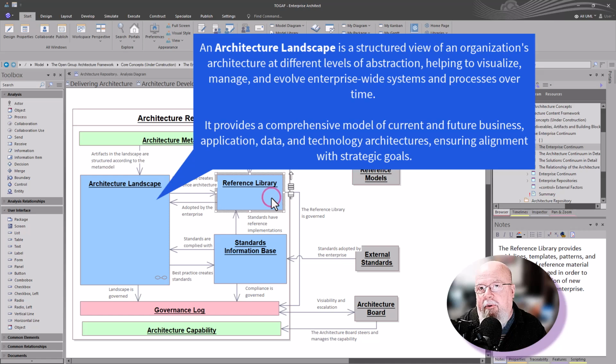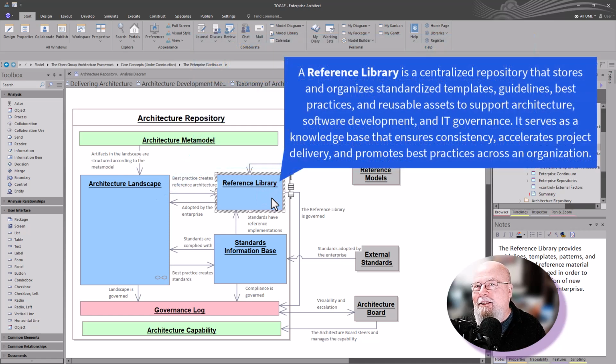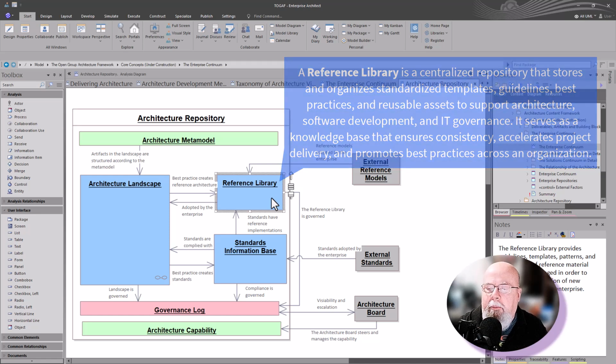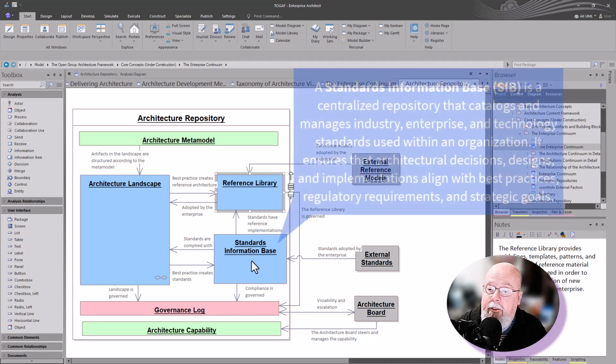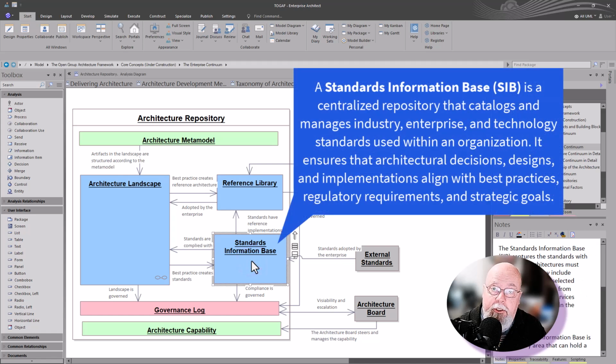However, you need to have a reference library. I keep this separate from our technology and asset repository, and we'll talk about that a little bit more later on. And then your SIB, your standards information base. This is part of your governance.